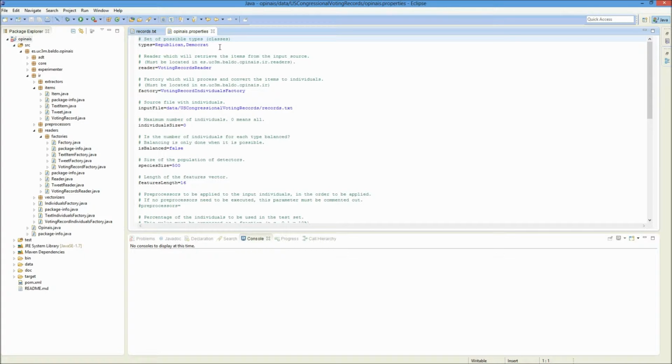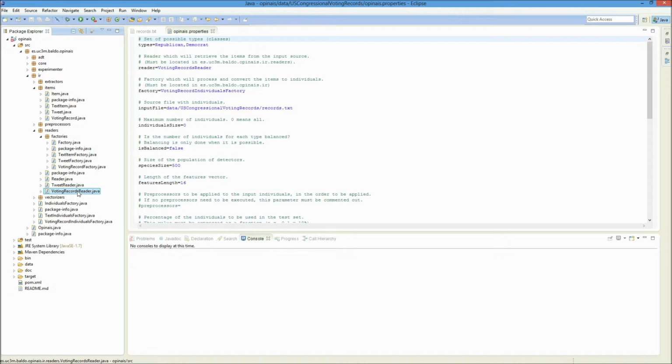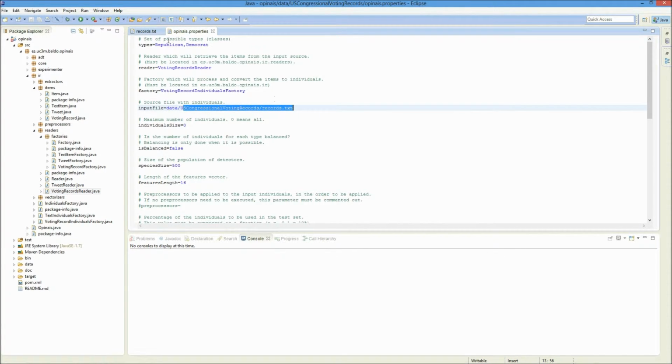In the first place, we have to set the possible classes, which in this case are Republican or Democrat. And now we are going to set some of the Java classes which are going to parse this dataset. For instance, the reader, which is the voting records reader, and the voting records individuals factory, which are those classes here, which set up the conversion from the input individuals into a binary string representing each of those. Later, we configure the path of the file containing the dataset, which is indeed this file.